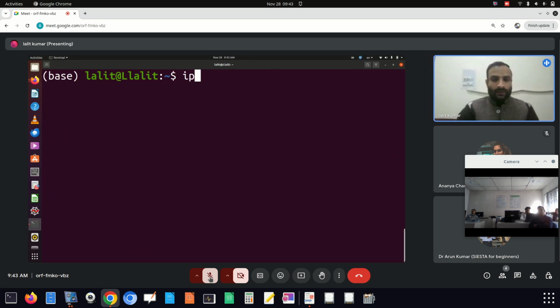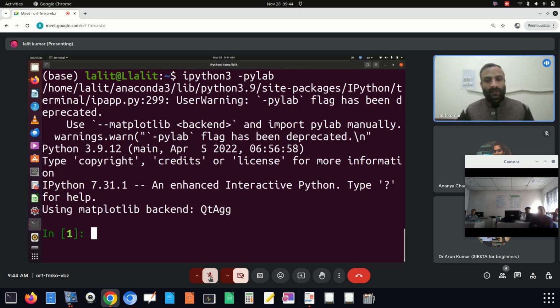So if you write ipython3 with the flag pylab, those functionalities like NumPy, SciPy, matplotlib and other packages are already loaded into the system. So you do not need np.linspace or import numpy, import scipy. Let us say, for example, I write x equals linspace of some values, that is minus pi to pi up to 10 points.